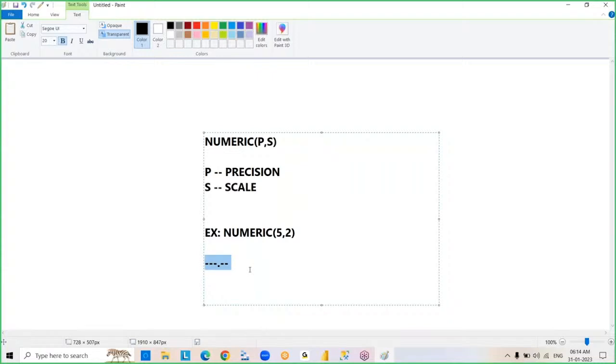Is it clear or any questions, please? Numeric data type is clear. Clear, right? You are not asking any questions means I feel clear. So these are the data types we have in number family.